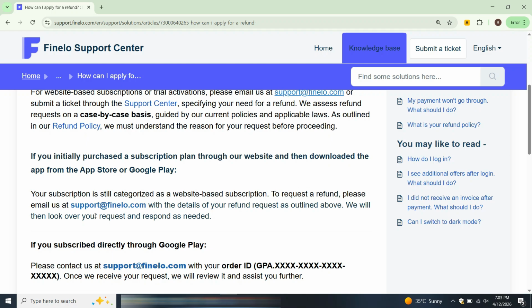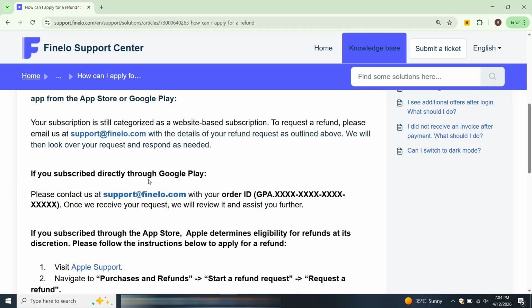If you subscribe through Google Play, you'll need to email support as well, but this time include your order ID, which looks something like GPA followed by numbers. This helps them track your purchase faster.